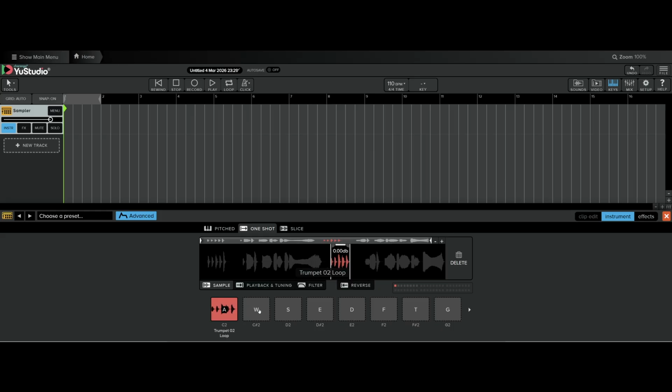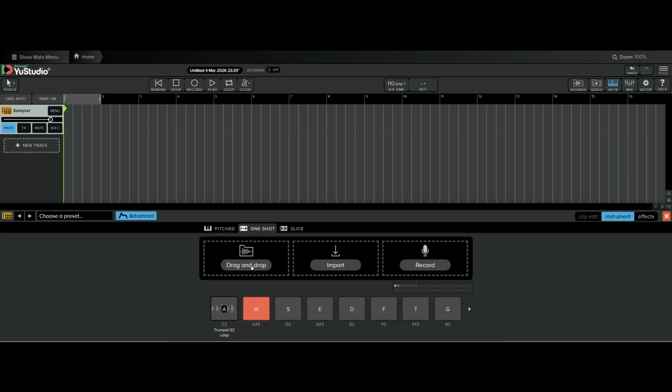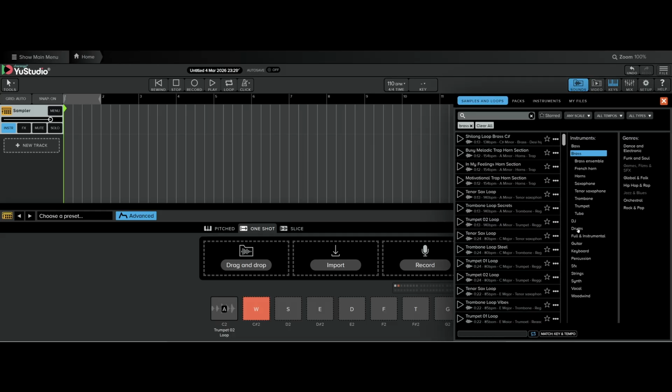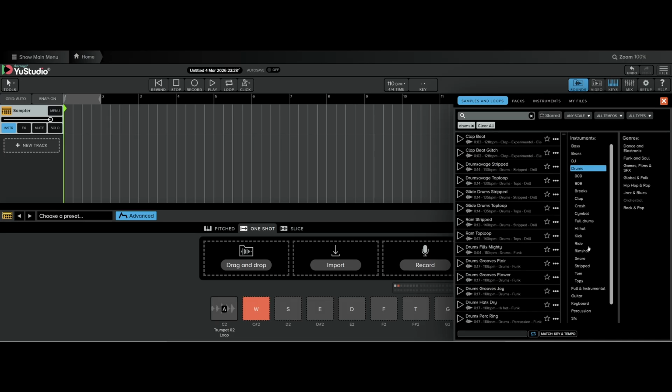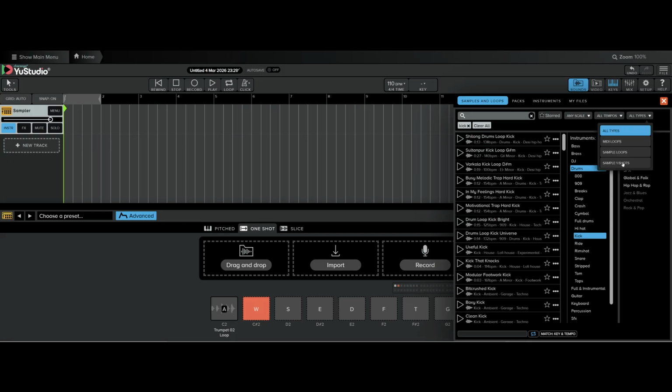Right, let's click on W and put another sound in. I'm going to press the drag and drop button again. And this time I think I'll put in some, let's clear the search tags. This time I think I'll put in some drums. Now I'd like to put in a kick drum, a snare, and a hi-hat, I think. So I'm going to start with the kick. I'll click on kick. And this time I'm going to change my filter type up here from all types to sample one shots because I just want single sounds rather than loops.